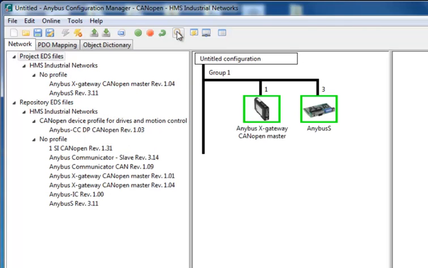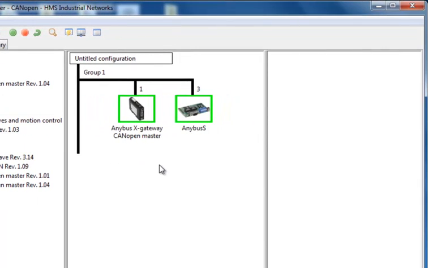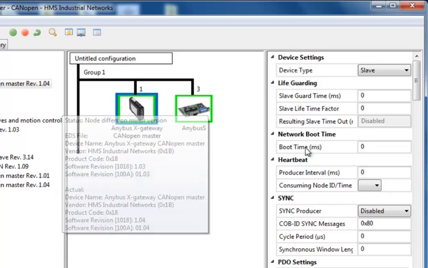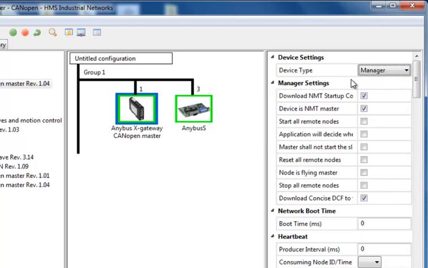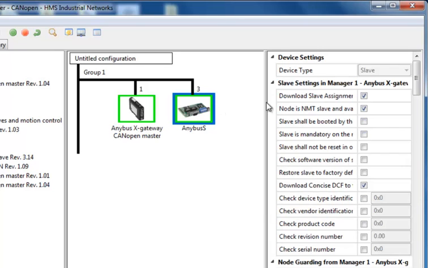Now I move on to configuring the two nodes which the software has detected. I click on the X-gateway and move on to Device Type, where I select that this should be the Manager or Master. I then go to Manager Settings and select the first four checkboxes. This will give me the best default values. I then go to my slave device. To have the best default values for my slave device as well, I choose the first four checkboxes. I have now specified the functionality for my nodes.